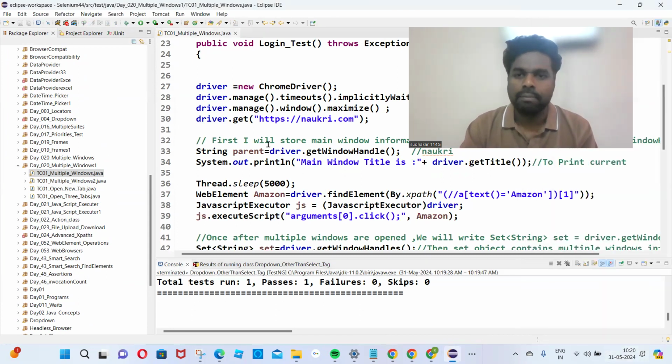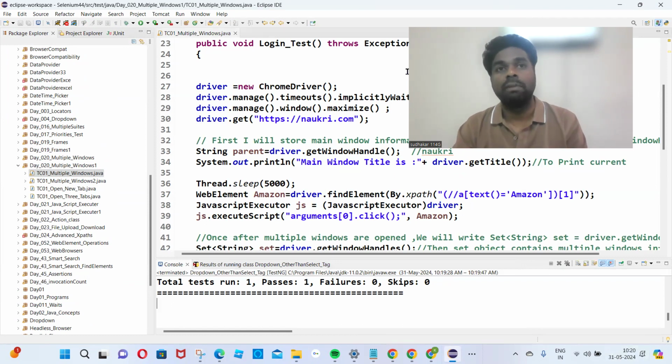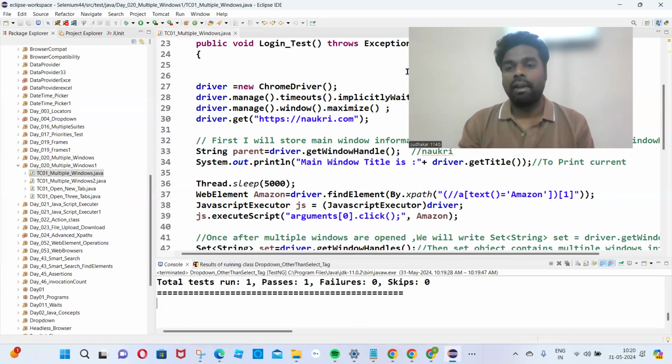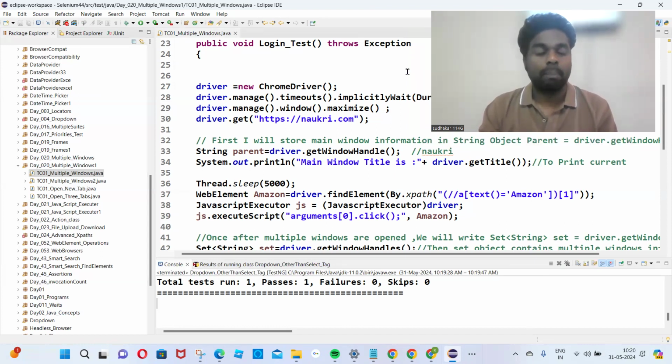Okay. Tomorrow onwards we can focus on BDD Cucumber. Today I'm continuing the remaining labs. Tomorrow onwards the project related things, the BDD Cucumber part, will be started.